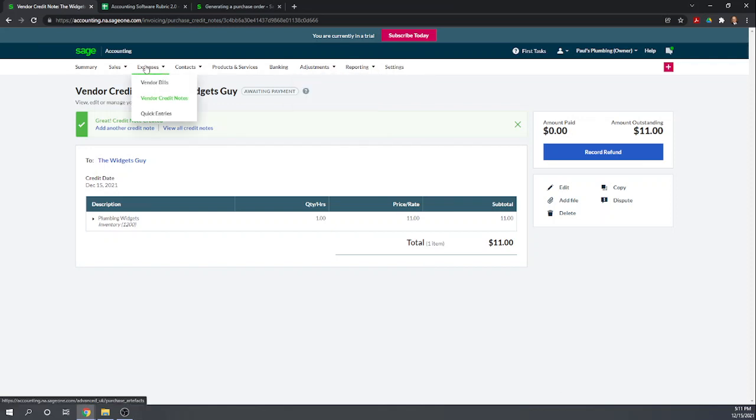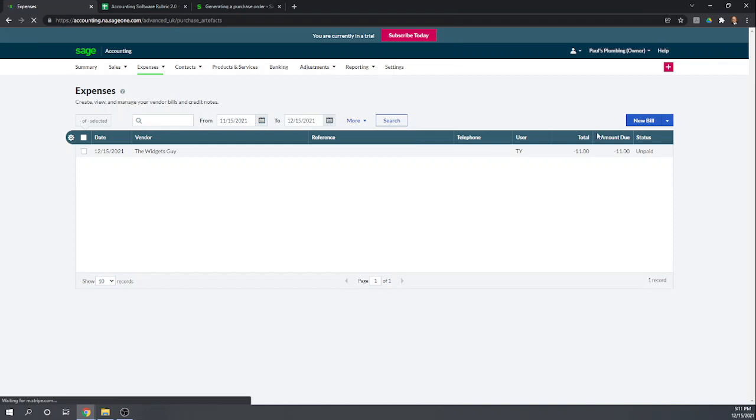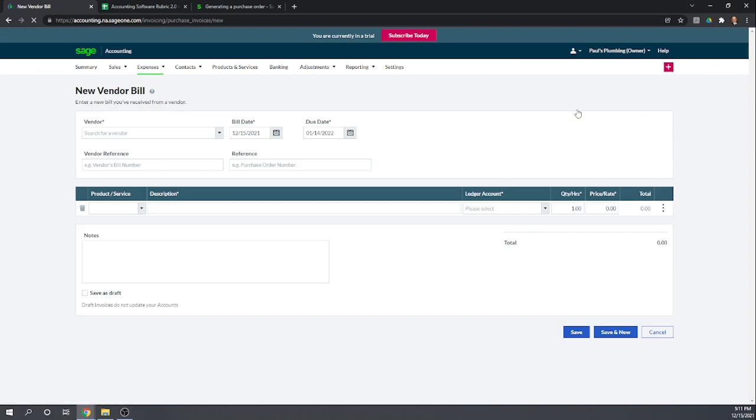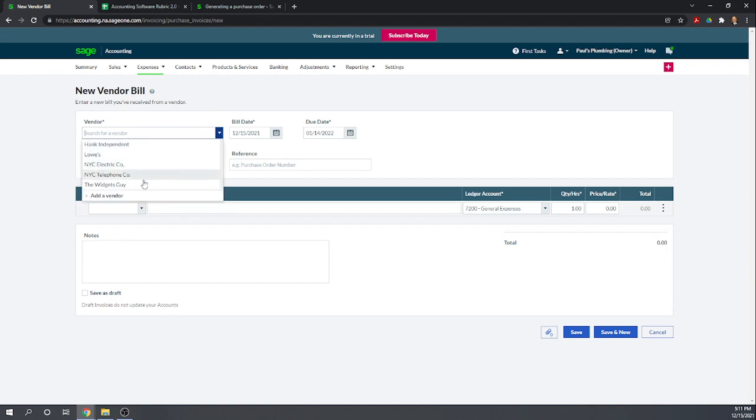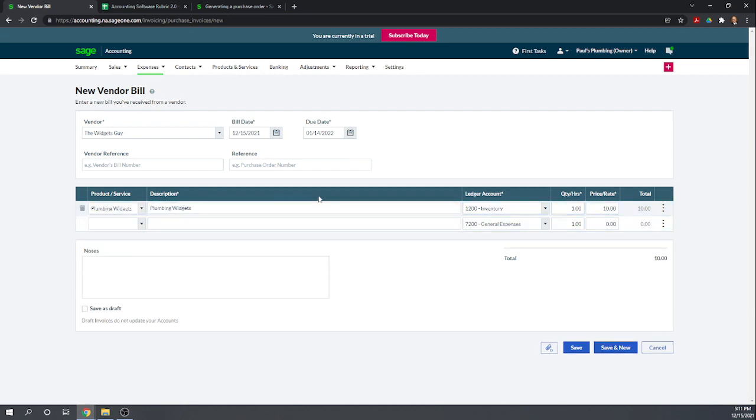Okay, so let's go to expenses. Okay, new bill, a new bill from the widgets guy. Okay, and we're going to purchase plumbing widgets. We're purchasing 10 of them for $11 each. Okay, save.